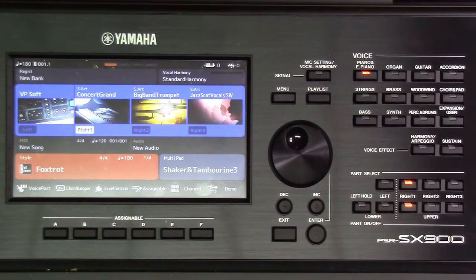Next, I make sure the part on-off button for upper part voice right 1 is lit, meaning that it is active. Actually, it looks more like orange to me than red, but the owner's manual says it's red, so I'll call it red also. If on your instrument either of the part on-off buttons for voices right 2 or right 3 are lit red, push them to turn them off.